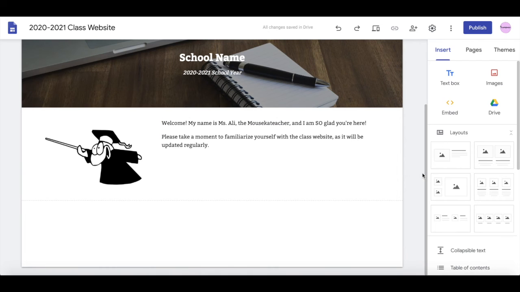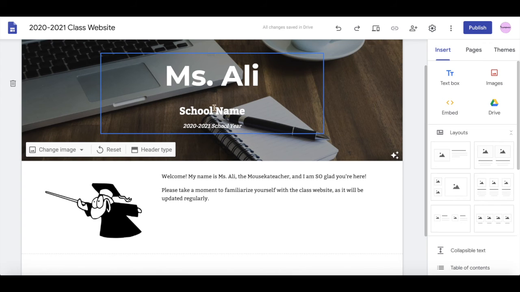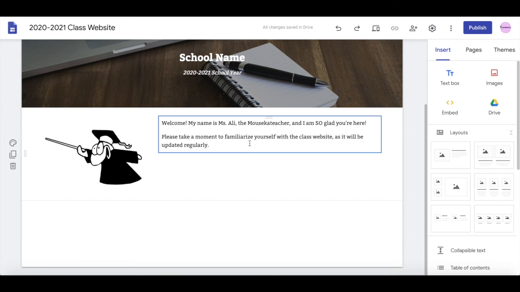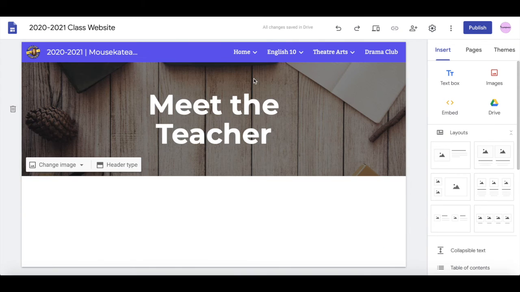And that's basically all we need up top. It already tells them who I am, what school I work at, and when this website is intended to be used. They'll have an image of what I look like, and they're going to have a little bit of information about how to use this website. Next up, I'm going to go ahead and click on Meet the Teacher.